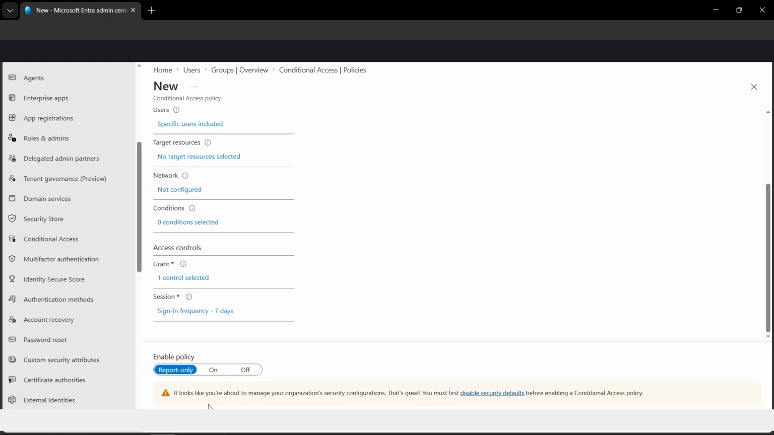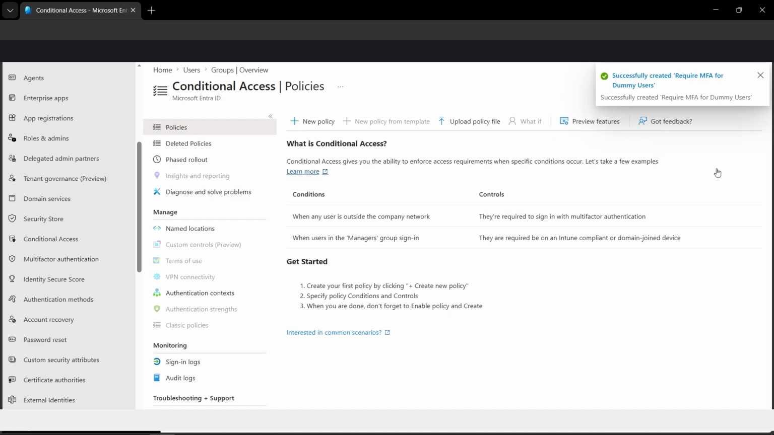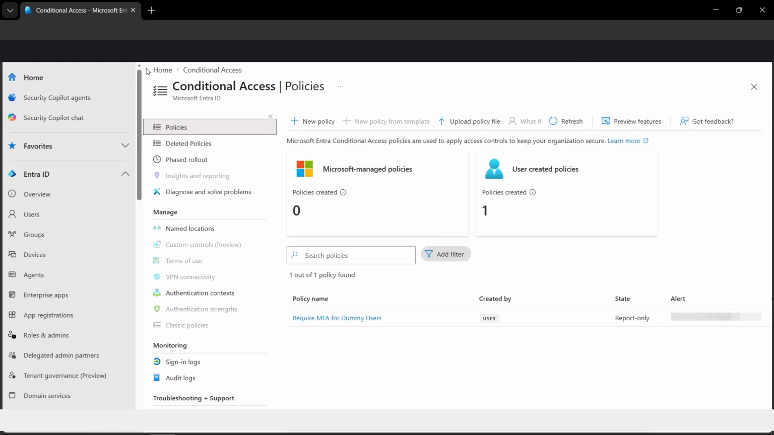So please note, sometimes the server is busy. From my experience, I've seen you have to try it again within 60 seconds. And also the common error is sometimes you have to disable the security defaults. So let's click on create. All right, successfully created, require MFA for dummy users. Looks good. Our policy is now there. We got the green tick mark. I've refreshed this page after 5 seconds. So now we can see one policy here, require MFA for dummy users. So we are now good.